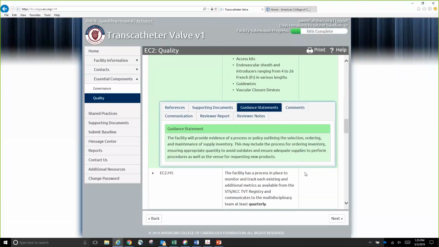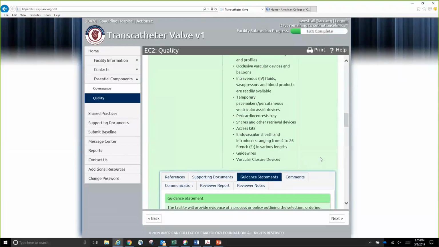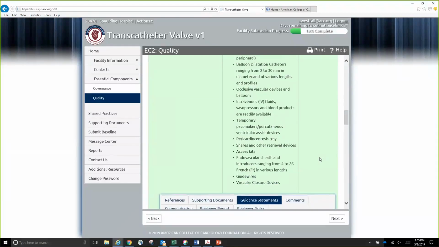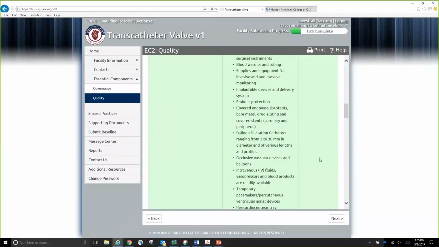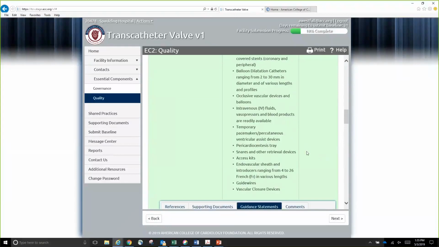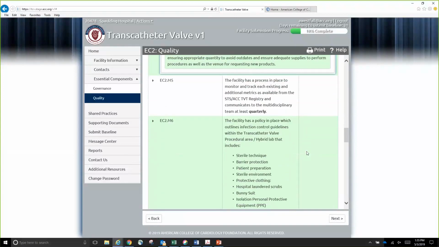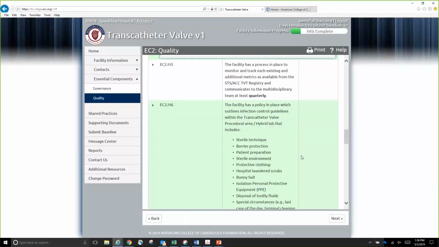But we get asked all the time, do I really have to have this type of inventory on the shelf? You need to have the inventory that is appropriate to provide the procedure that you are performing. That's why we've given you the list of all the recommended inventory to take care of the transcatheter valve patient. The next line item is that you have a process in place to monitor and track each existing and additional metric as available from the STS ACC TVT registry, and that you are communicating that data to your multidisciplinary team at least quarterly.